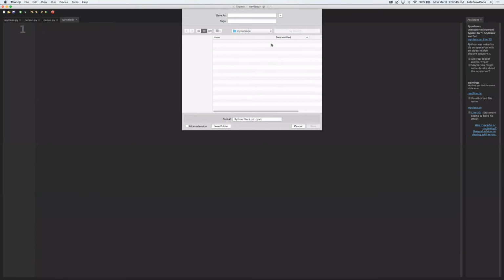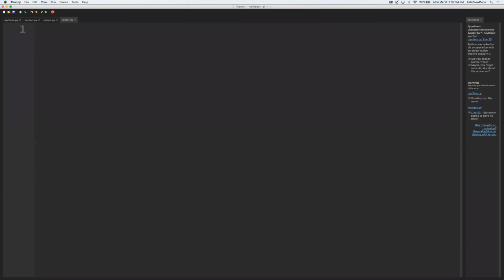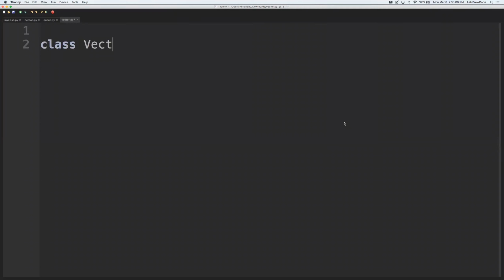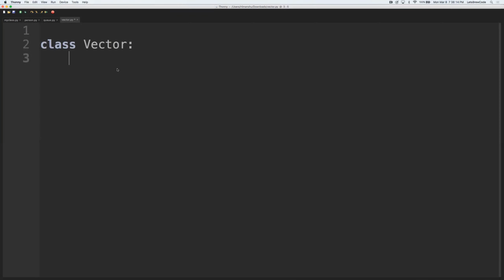Let's save this as vector.py. Okay, so I'm going to define a class called vector, and I'm going to visit this as a reference. So vector has two quantities. This is a two-dimensional vector. It has two quantities in it.